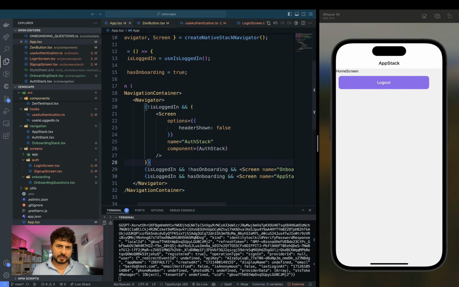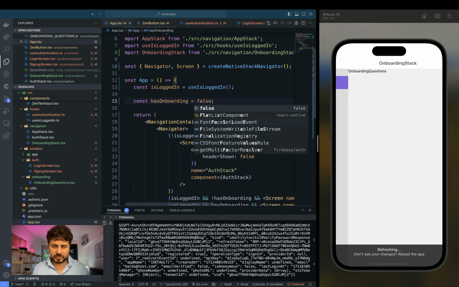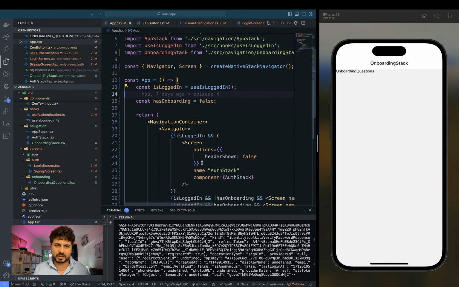Anyway, that's something for user experience: these little details make your app more responsive, and a user feels much better using it and knows exactly what's going on behind the scenes. So it has onboarding false. You want to just go to this and work on this one.